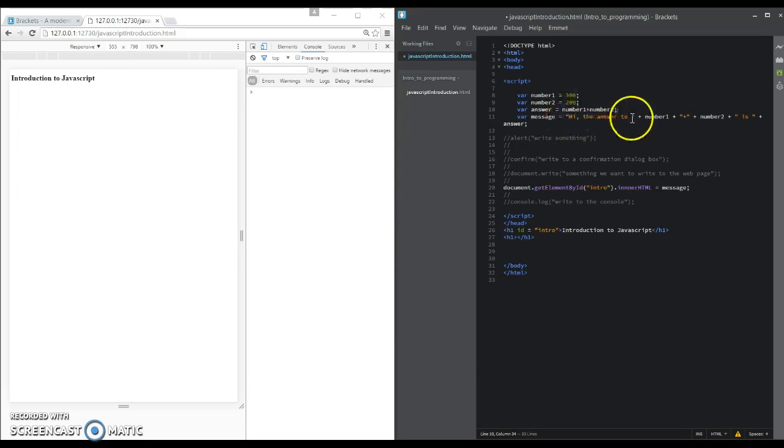This is a string right here, but this variable is also doing what's known as concatenation. We're saying, hi, the answer to, and we're concatenating with the plus sign, number 1 plus number 2. Whenever we move from a string literal, which is this, to a variable, we are going to use the concatenation operator. In JavaScript, that is the plus sign. Within quotes, it's just a literal string. That's what's going to be output to the screen. And then we say number 2 is, so the answer to number 1 plus number 2 is answer.